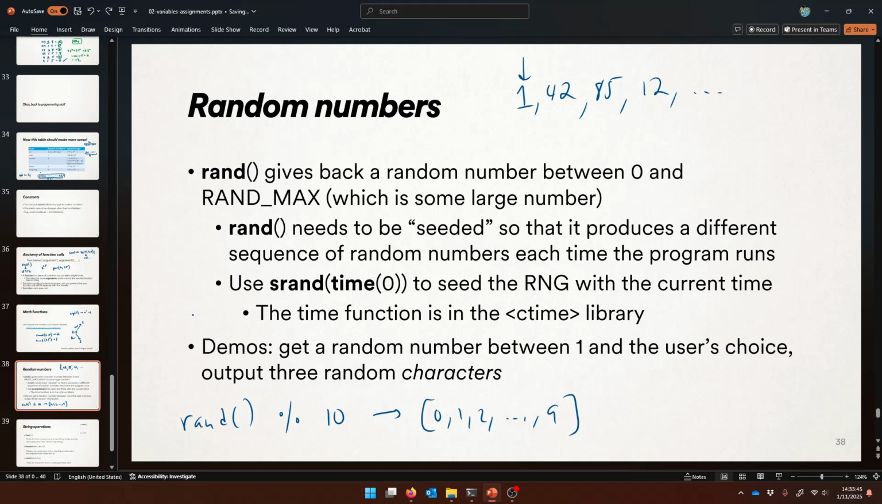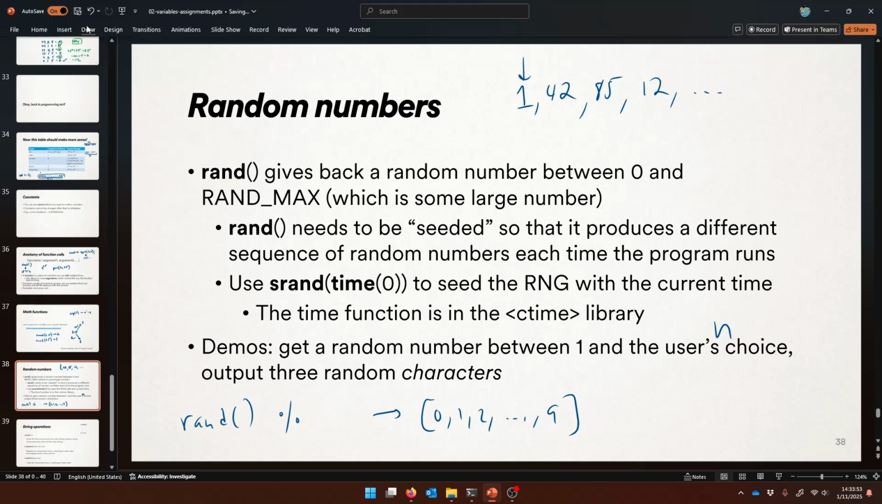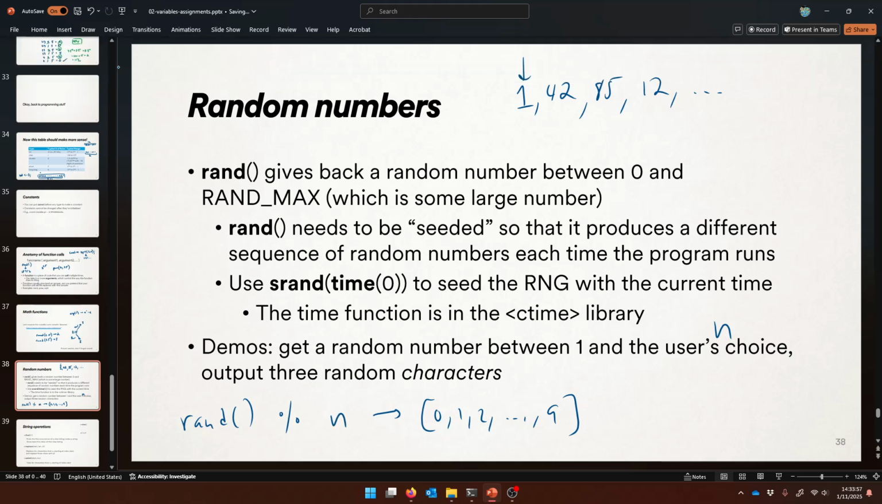And so if we wanted a random number up to the user's choice, let's say the user's choice is called n, we'll start with doing rand mod n. That's not quite what we want though, right? Because it's going to give me back a random number between 0 and what now, if it's mod n?